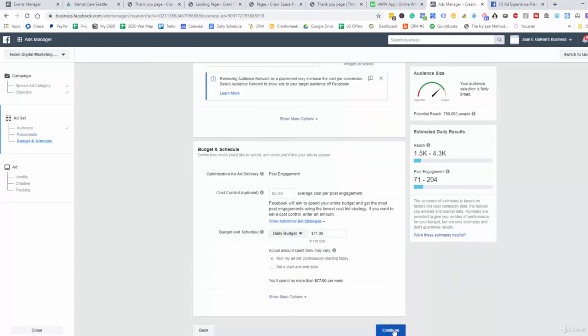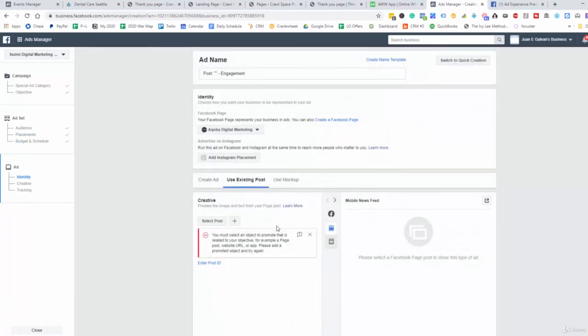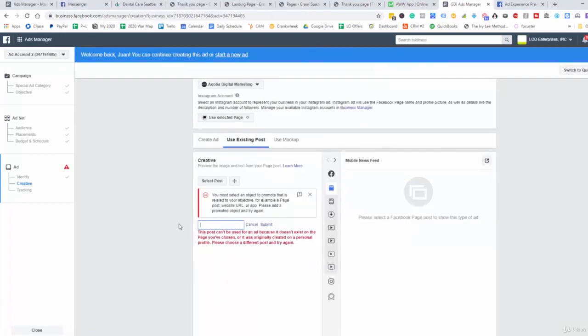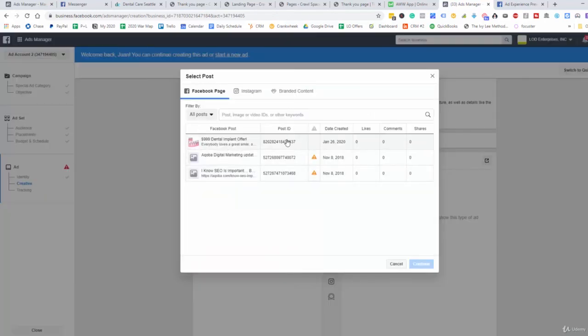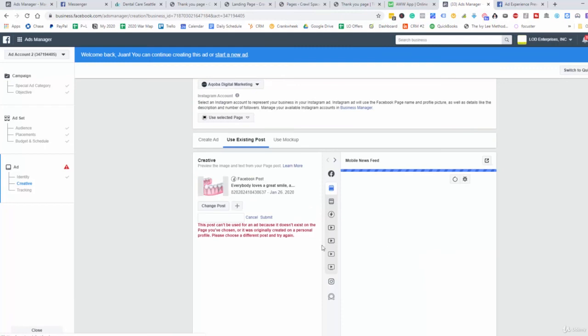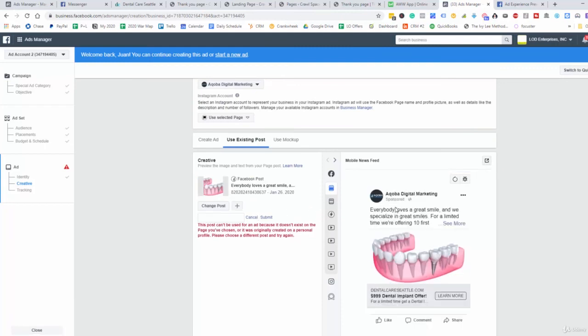So let's go down here. Let's leave it at $11 per day. Let's go to continue. Okay. And this is where we want to use an existing post, right? So we'll put in the post ID in here. So now what we want to do is we want to add in that particular ad that we created, right, with the traffic. So let's go ahead and select post here. We can take the post ID, or we can just select this here. We'll go to continue. And so as you can see here, it's loading up the exact ad, right, that we created with the traffic campaign.